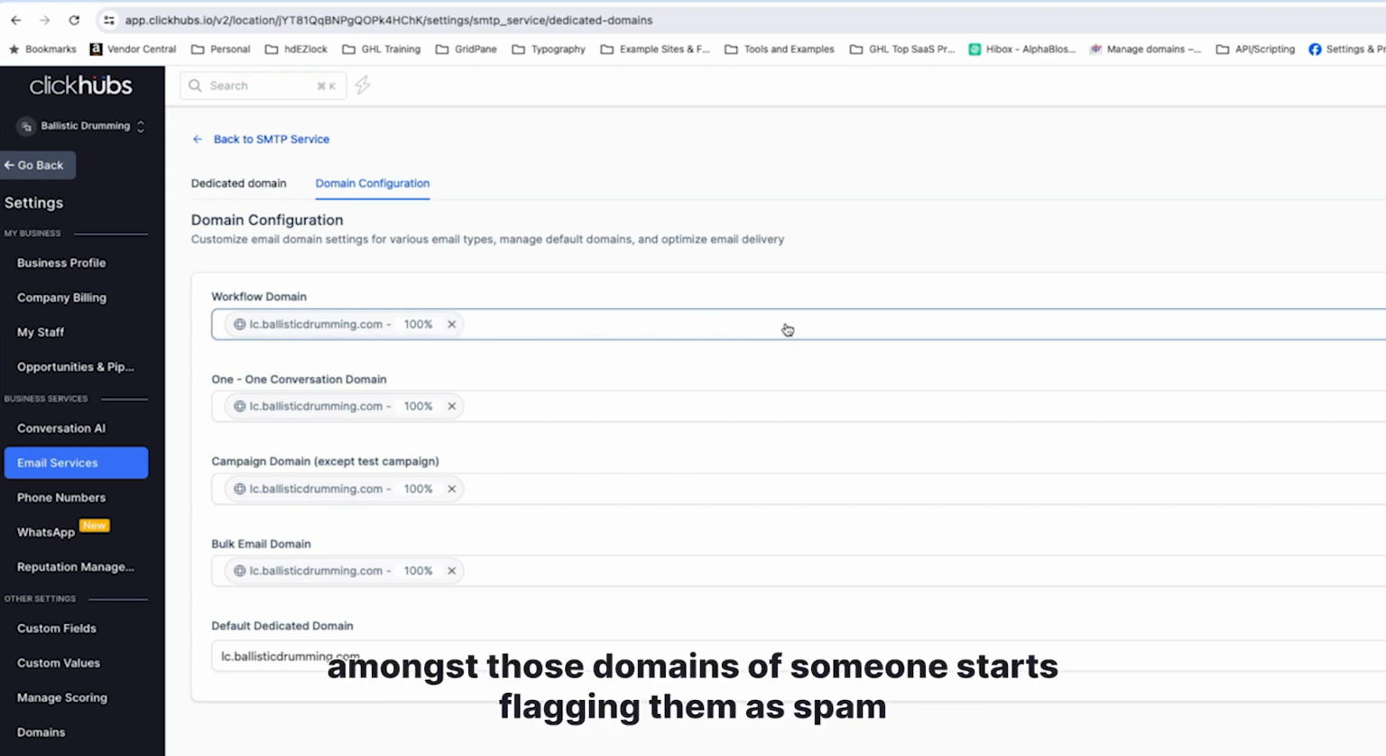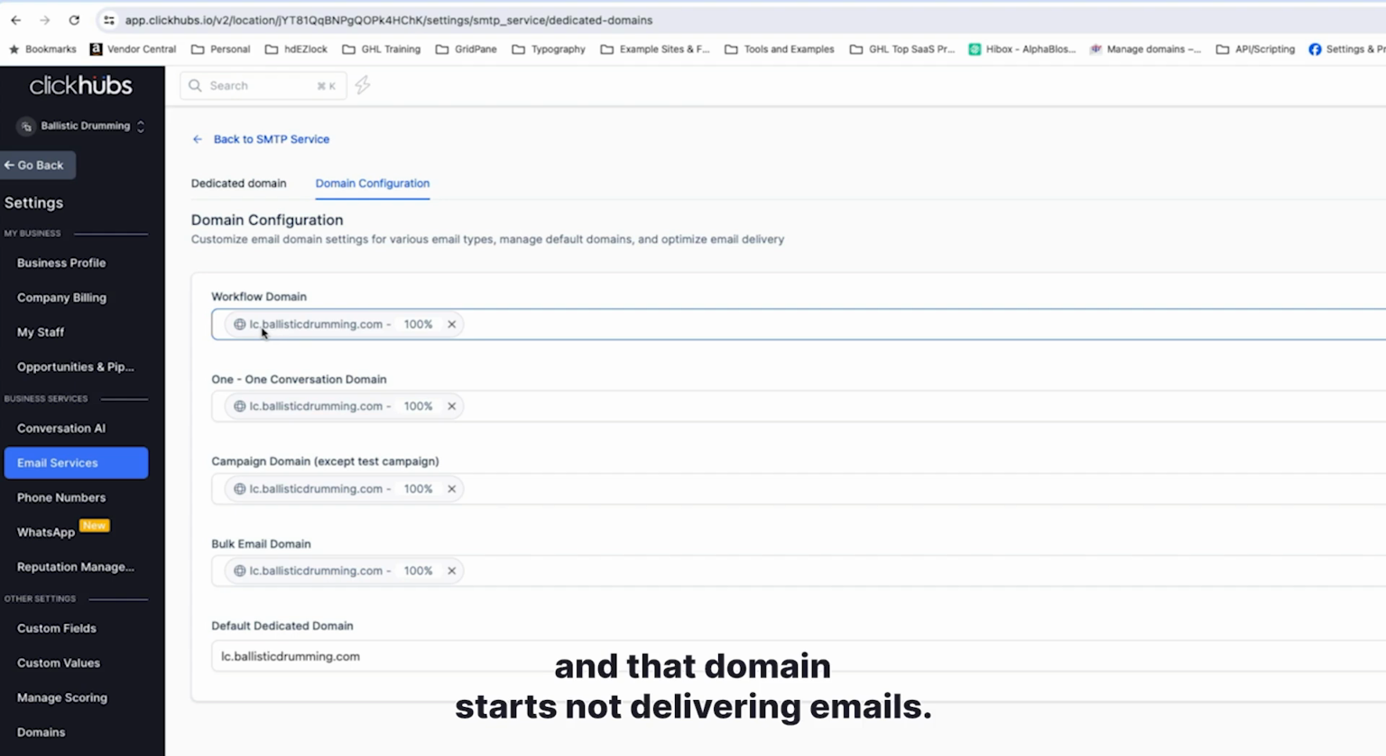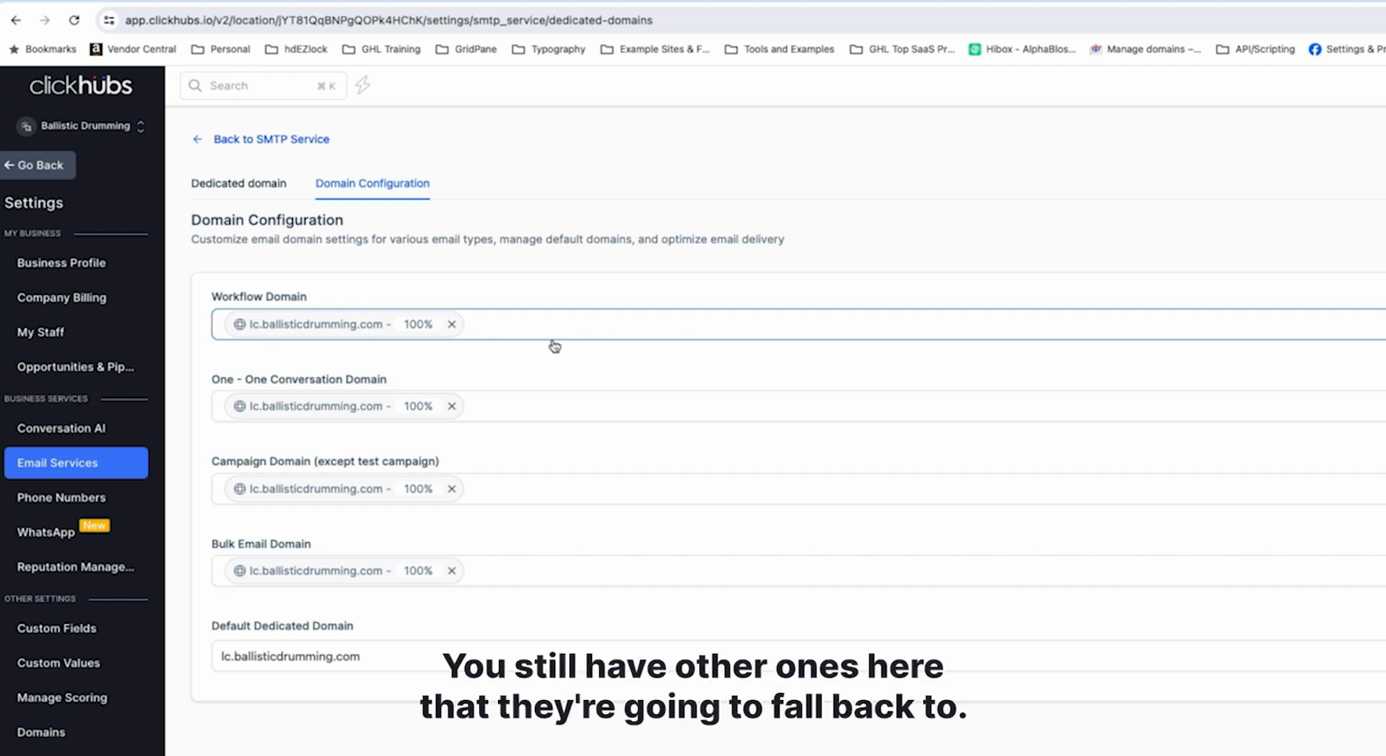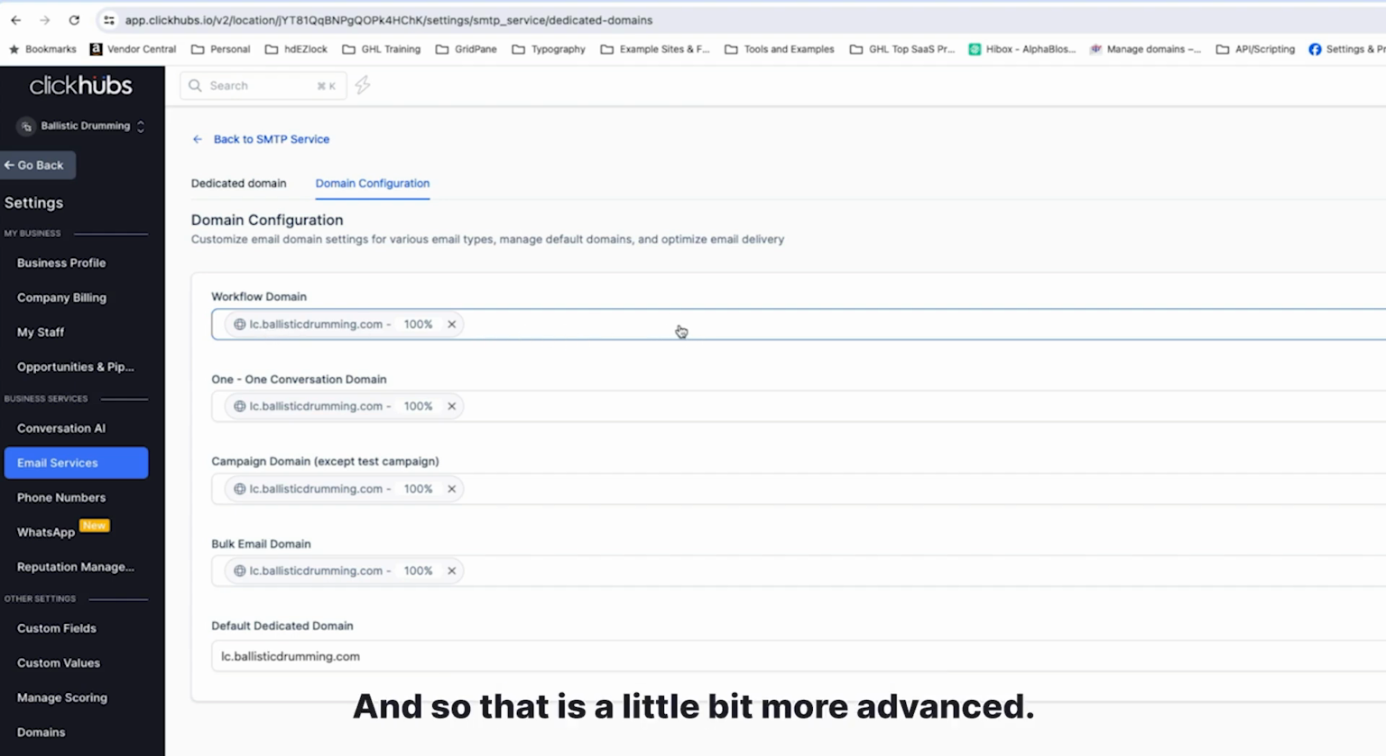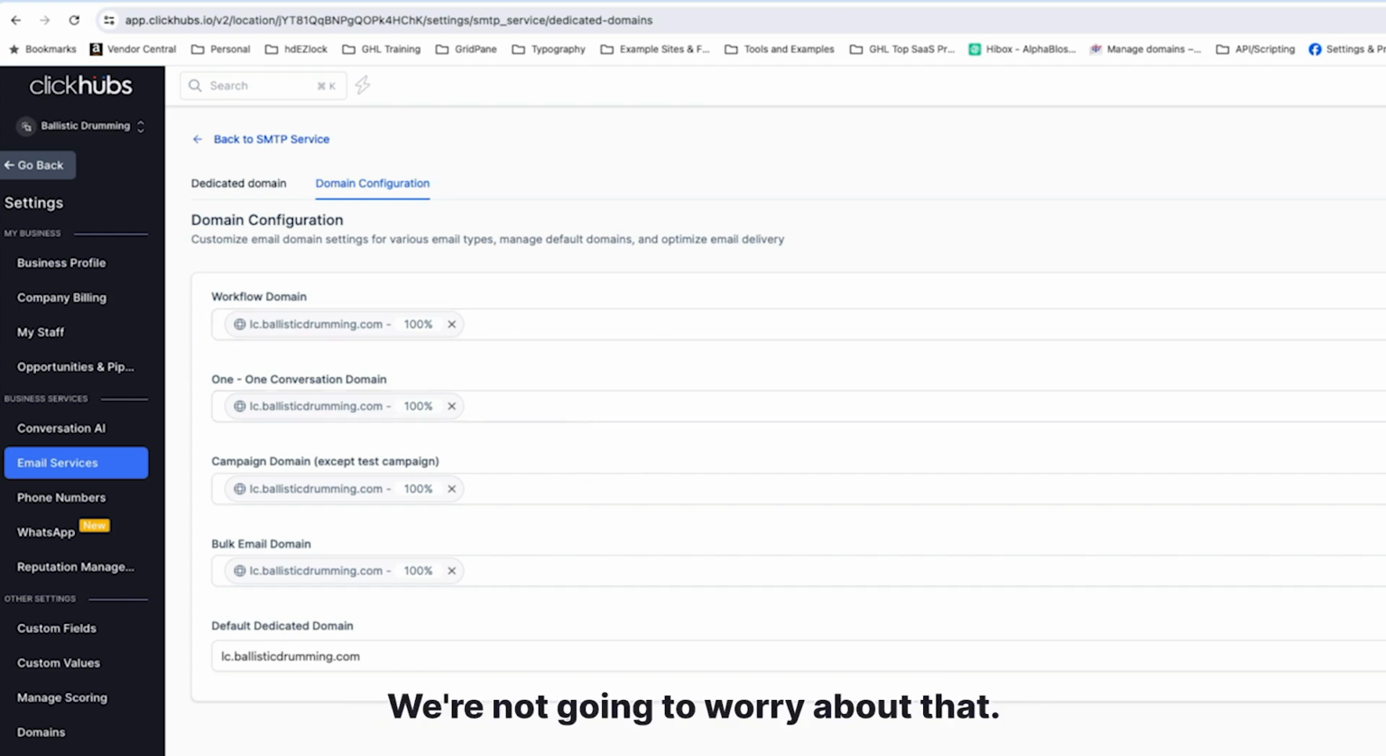So if someone starts flagging them as spam and that domain starts not delivering emails, you still have other ones here they're going to fall back to. And so that is a little bit more advanced. We're not going to worry about that. But as it's set up now, we are set to go.